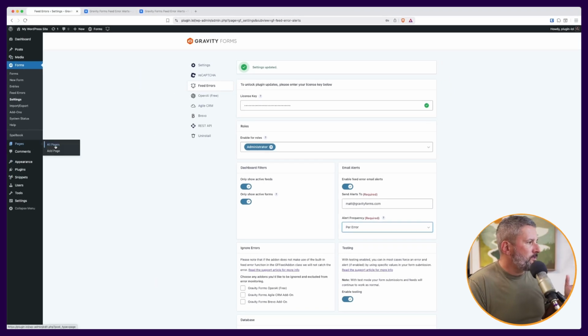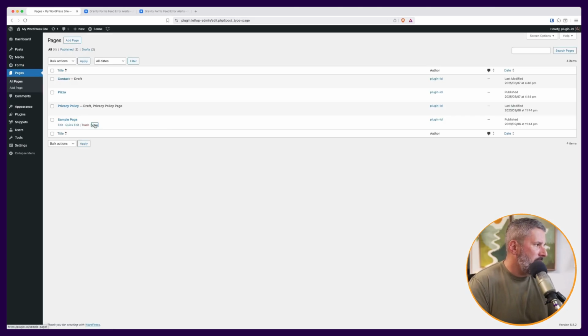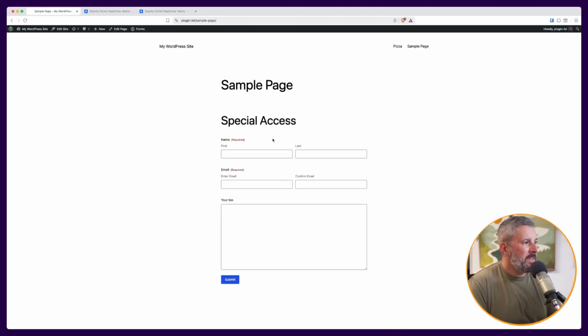Okay, so let's go to our page with a Gravity form on it already. This form right here is connected to a Brevo account. It doesn't really matter which place it's going to. We're simply testing for errors. So first, let's just put in my name. And here's a way that you can test this. You can force the test through, which I think is really, really nice.